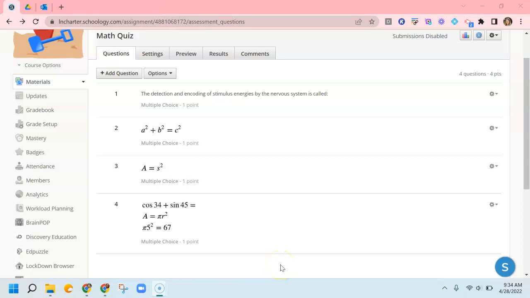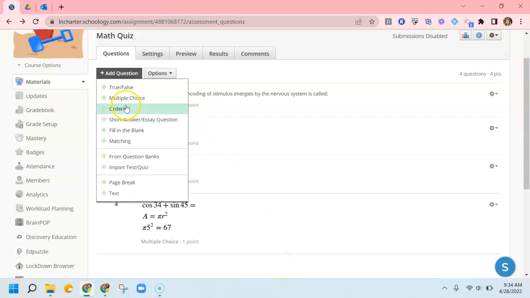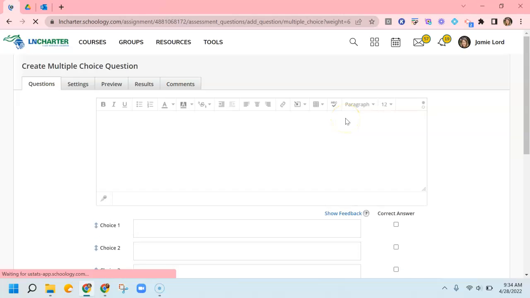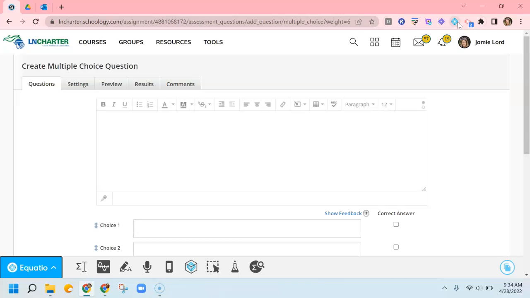Here we have a Schoology test quiz. I'm going to add a question to show you how you can add math to the question and the answer. Because EquatIO is a Google Chrome extension, I can launch it from any web page. So you can see my EquatIO menu bar popped up here.